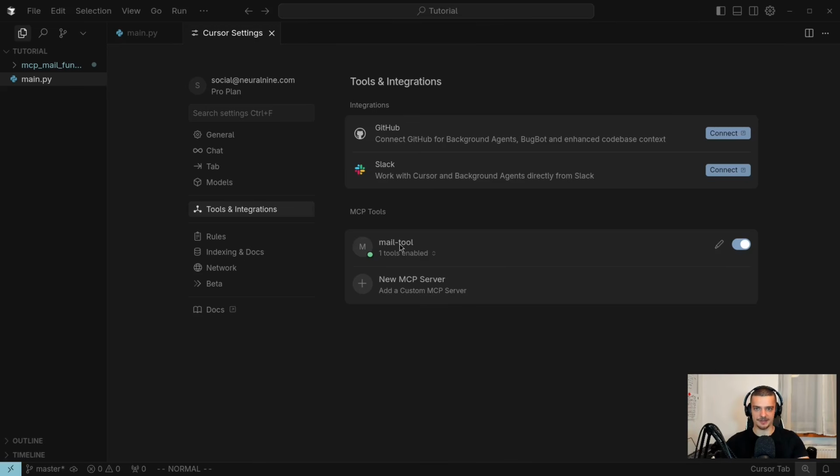So if in the path you have some white spaces in the path to your application, at least Cursor is not going to be able to handle that. So make sure you have hyphens or underscores, but not white spaces. So in this case now, it knows about the tool.